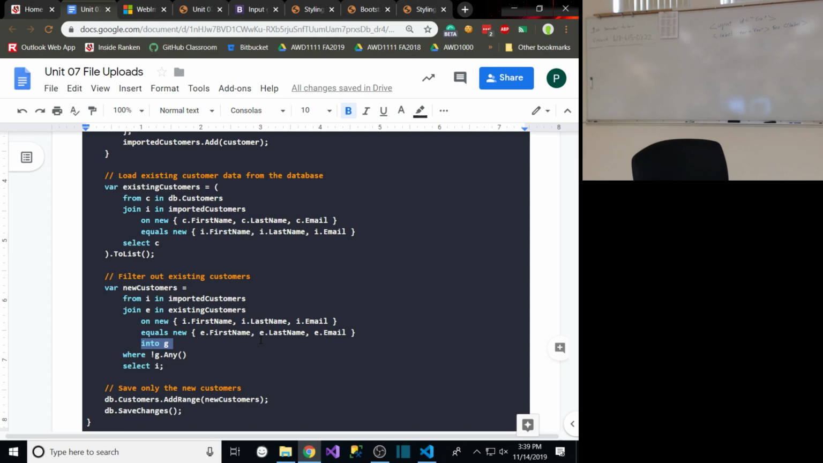Now, what this does is then for every imported customer, I get this variable G. Variable G contains all of the existing customers with the same first name, last name, and email. It contains all of the customers that match. That make sense? And there's a G for every single imported customer. This is not just one there. I call it G, short for group. So I get a group of all the existing customers to go with the imported customer.